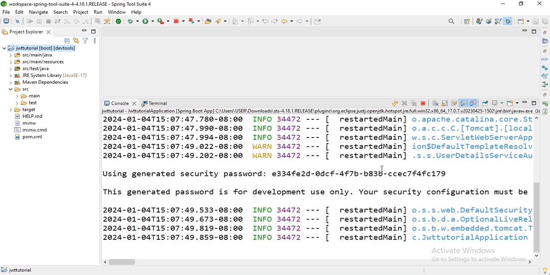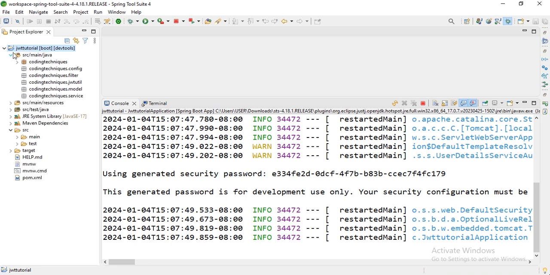As you see, we have this auto-generated password which is provided by Spring Security by default, and we will override this with our own. We will start this journey step by step, as I created these packages. Now we will continue to add classes. So let's do this together.